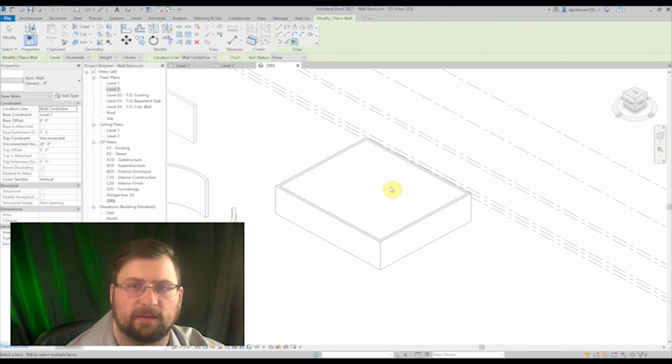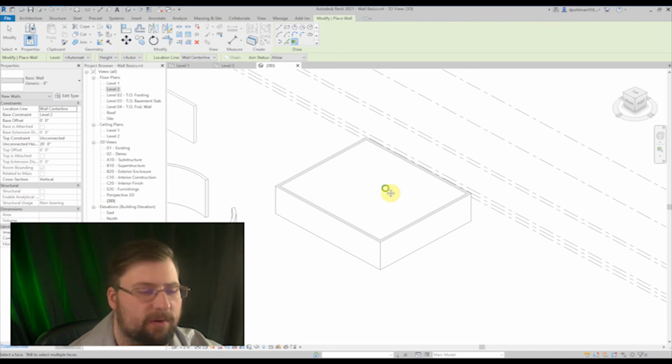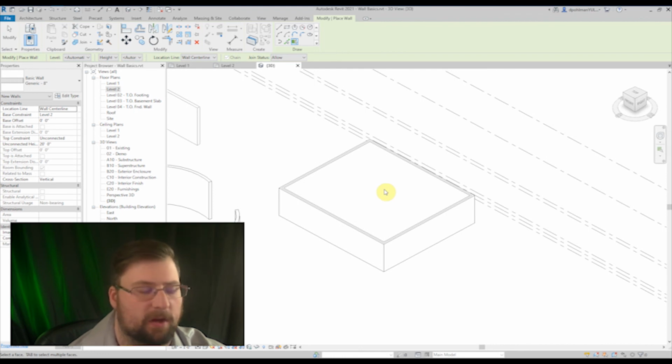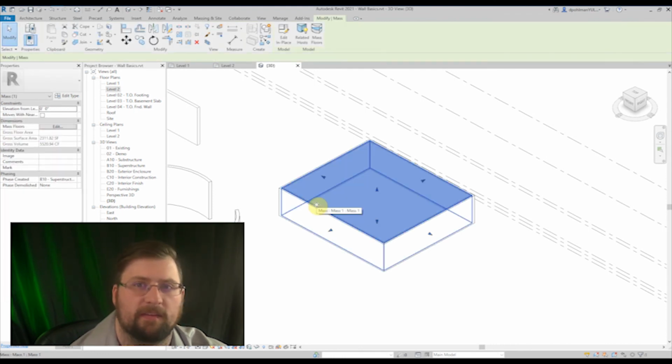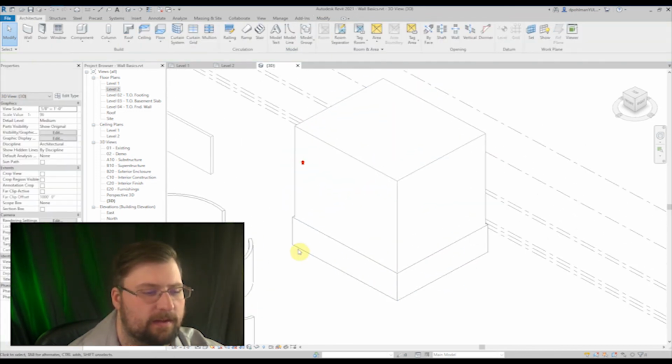So this I use a lot when I'm moving from a conceptual design into a more concrete design, a more schematic level project or phase of a project. The nice thing about this is that if that conceptual design changes, like if this mass got taller, I can very easily then select all these walls.